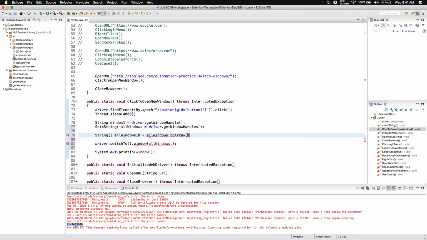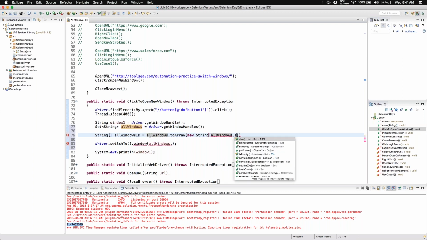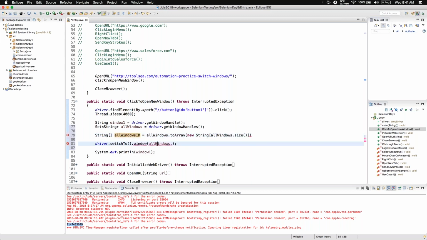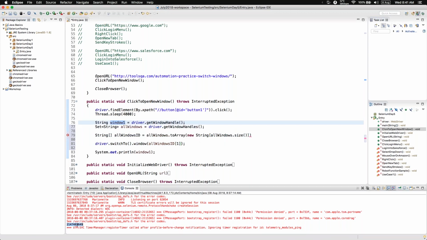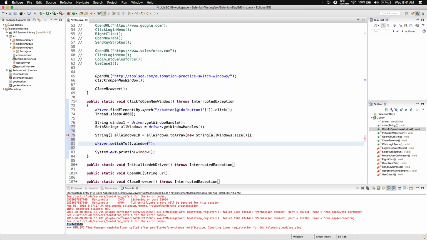and I'll have to say new string, and I have to give the size. I can give all windows. And now I can use this. So basically, it is returning multiple window IDs, right? So I'm just taking one of them. I just need that string, just like the string we got for window 1. We got this unique string. Instead of hard coding this one, I'm just converting it into a string, and it's as good as giving this one. I'm just getting the ID and giving it here.